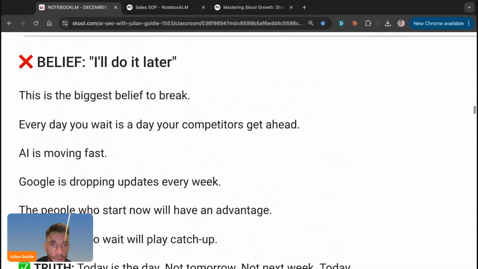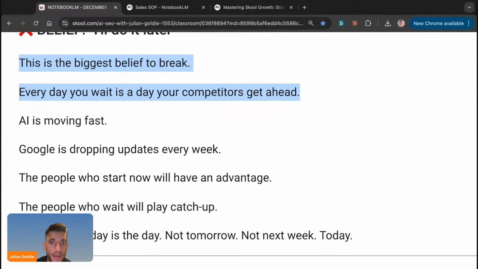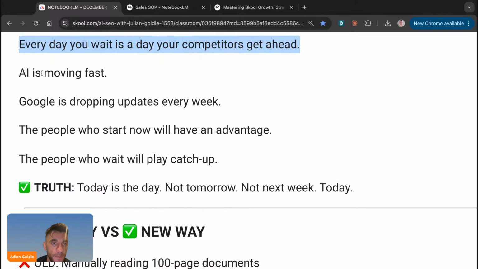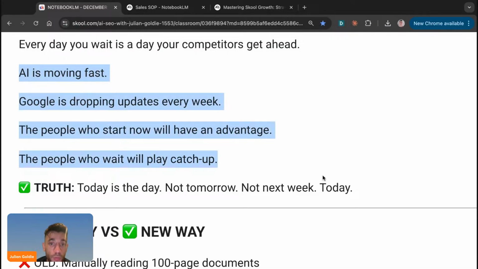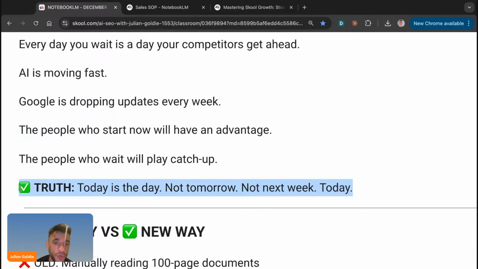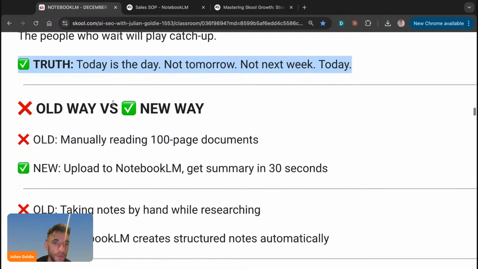All right. Now, some people will be watching this and be like, do you know what, Julian? I like it, but I'll do it later. And this is the biggest belief to break. Because every day you wait is a day your competitors get ahead. AI is moving fast. Google is dropping updates every week. The people who start now will have an advantage. The people who wait will play catch up. So the truth is today is the day, not tomorrow, not next week, today, my friends.